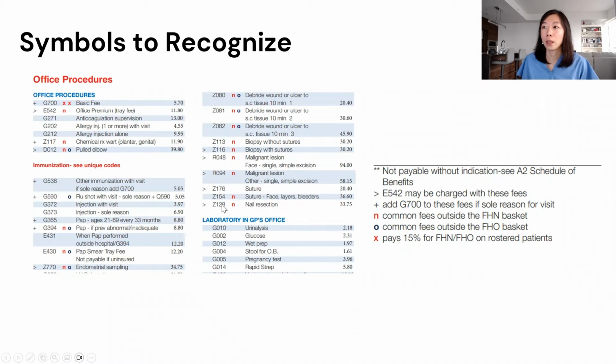The other symbols I want to point your attention to is this little caret symbol, which just is a visual cue for you to add a tray fee to that particular billing code. And it gives you a little extra to fund your office expenses, supplies. And then there's a little plus sign, and that just is a visual cue for you to add G700, which is the basic fee for those codes if it's the sole reason for the visit.